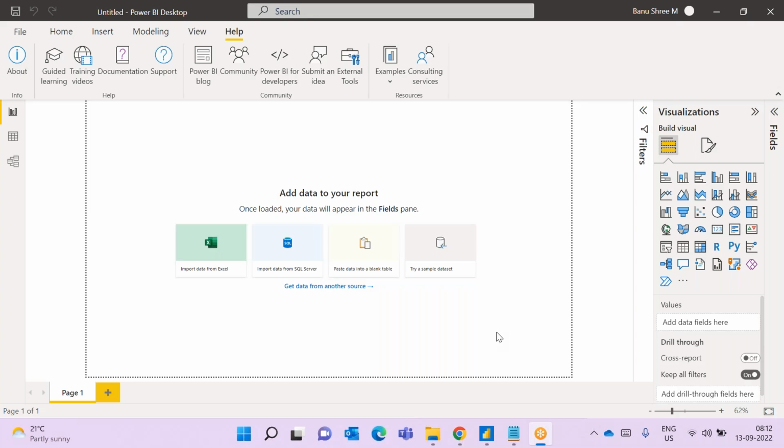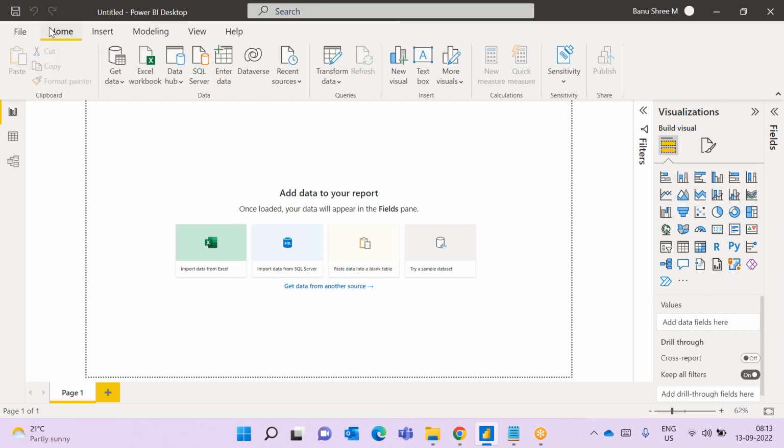So let's start today's session. Let me share my screen. So today we will be connecting Power BI to SQL Server. So let's start getting the data, and let's see what are the different options we have, and what kinds of types we have, and let's start with that.